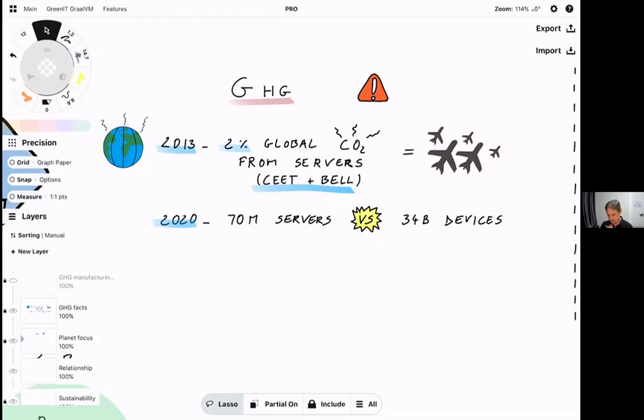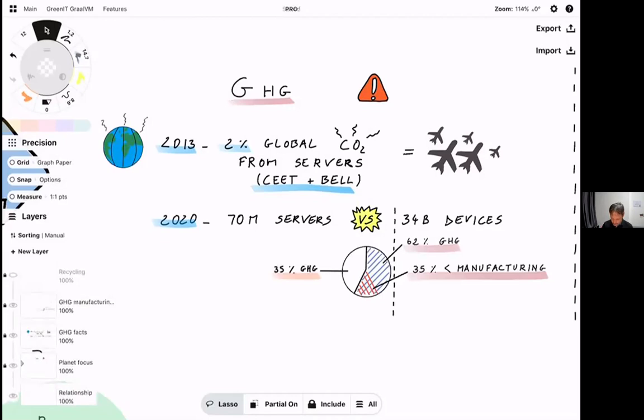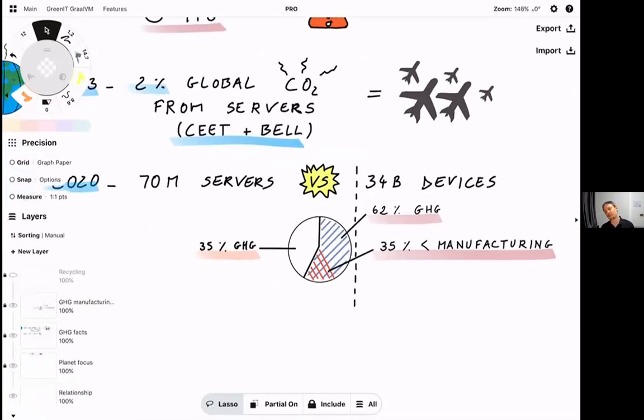Now we're in 2020. We have new studies as well, conducted also by Bell, but you have to see that in 2020, we have 70 million servers against 34 billion devices. Your mobile devices, your tablets, all these devices. You must have multiple screens at home as well. And maybe you have a 4K television as well. Smart TVs, right? 34 billion devices. The impact of this is huge. Today, we think that actually we're more towards 3% of the global emission. And if we include methane and all the greenhouse gases, not just CO2, it's actually even higher.